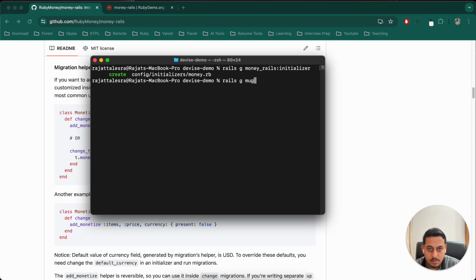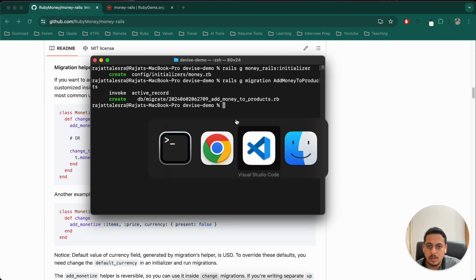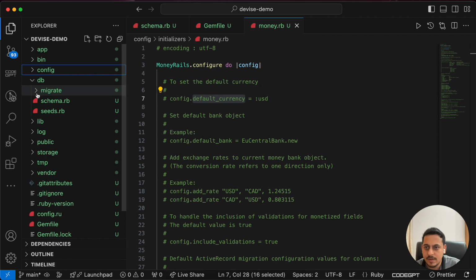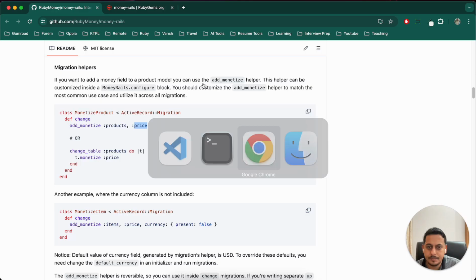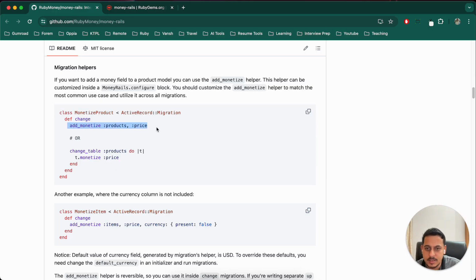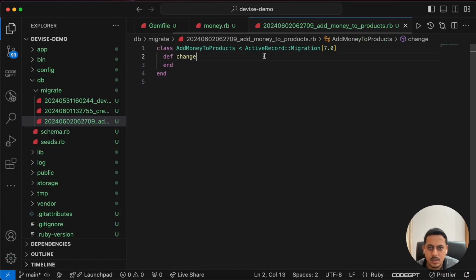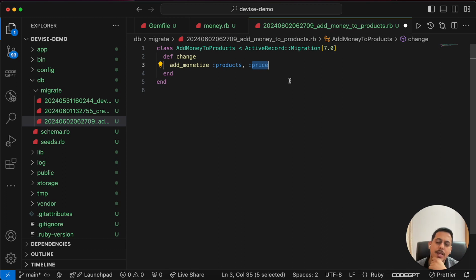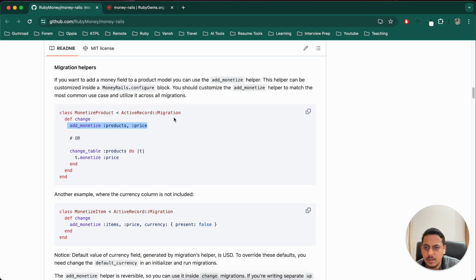Rails generate migration add money to products. We have this migration file. Let's go to this migration file. Okay, and what does it say? It says this. So let's try to do this. But I won't name it price. I will name it as amount; I think money-rails uses amount somewhere. So I'll use rate. Okay, might not be the best word right now, but I'll just use rate.